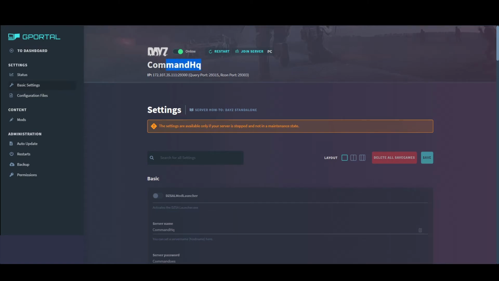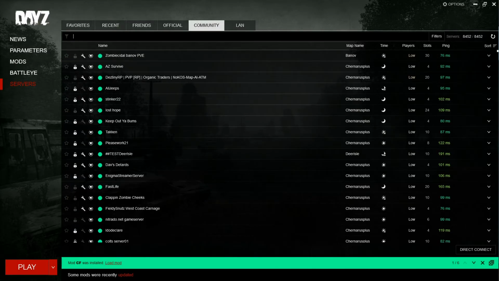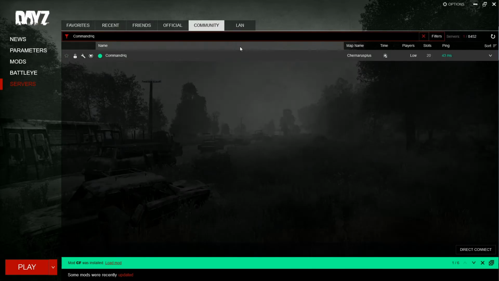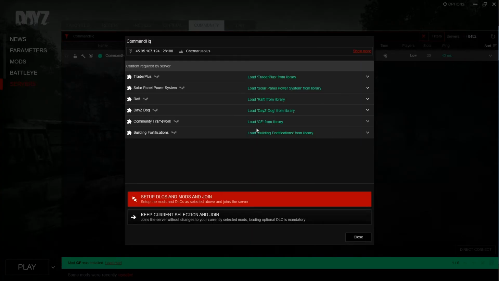Now we'll note it's called Command HQ. We got a port for it. Let's go ahead and pull open the DayZ launcher. With all the different servers available, we're going to find Command HQ. Here it is. It's up and running. Let's go ahead and click join here. You'll notice here this server requires these mods, which is great. So this is actually notating that to join this server, you need these mods.